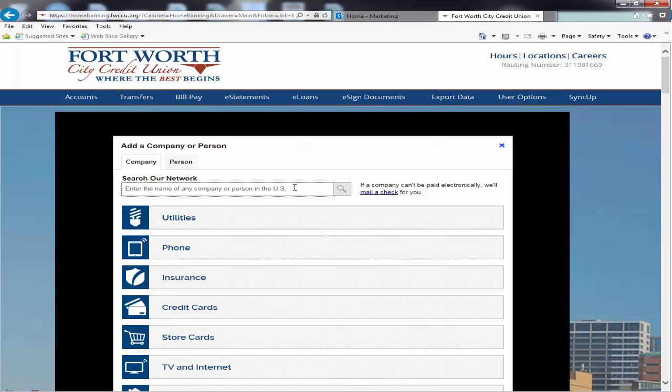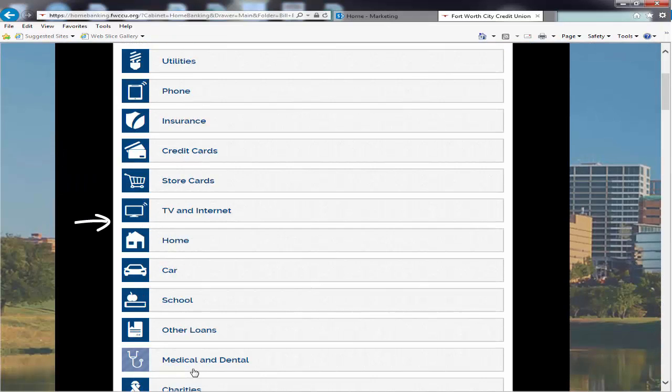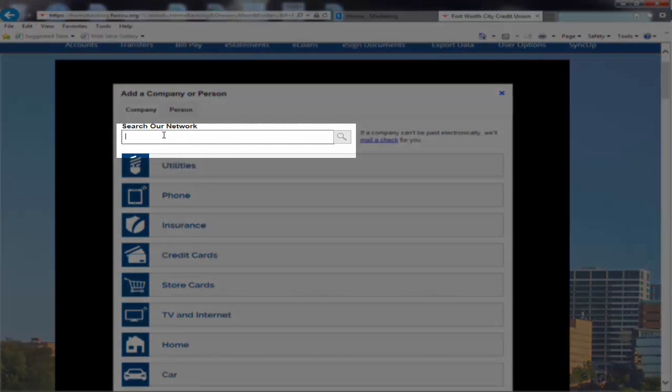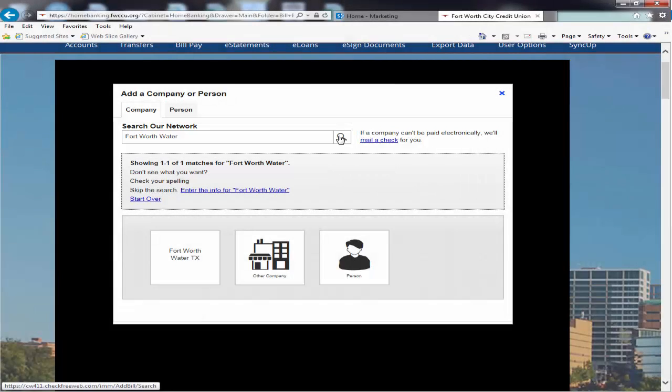You can begin by entering the company you want to pay in the text box under Search or Network, or search under the different categories available. For this example, I'll be paying my water bill, so I will search for Fort Worth Water. Once the results appear, just click on the correct match.